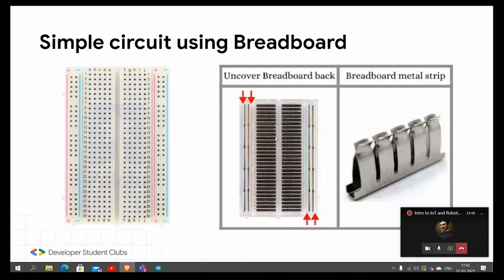Going deeper, these are the components present inside. They are designed in such a way that they hold the legs of the components firmly inside. Earlier, breadboards were based on wood, but with the arrival of new technologies they have brought it down to this design, which is convenient and very easy to use with hardware.